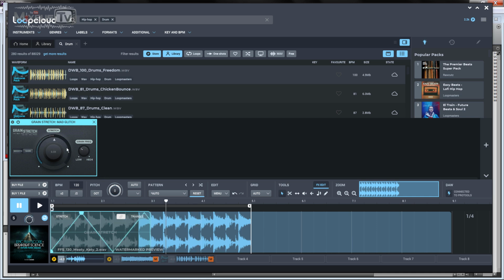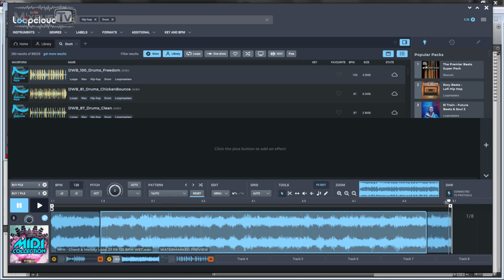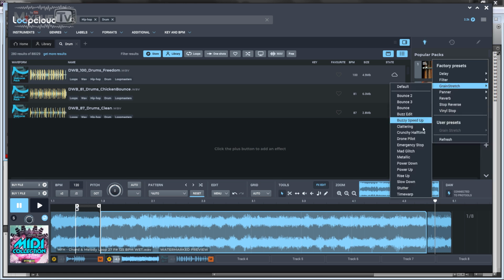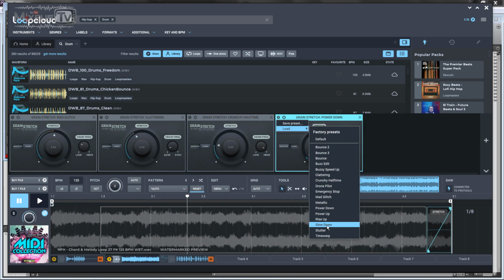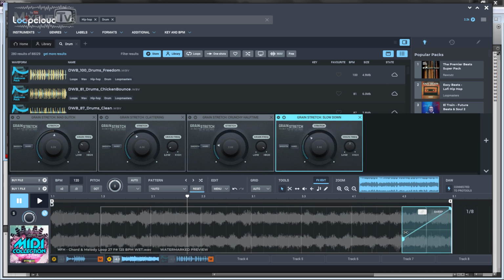Mad Glitch is another cool preset. So this chord progression here, I'm gonna just apply the gain stretch here and there in parts of this loop. Let's see what happens. There's the Mad Glitch that I really like. Slow down and let's make it longer. Let's see how that sounds.